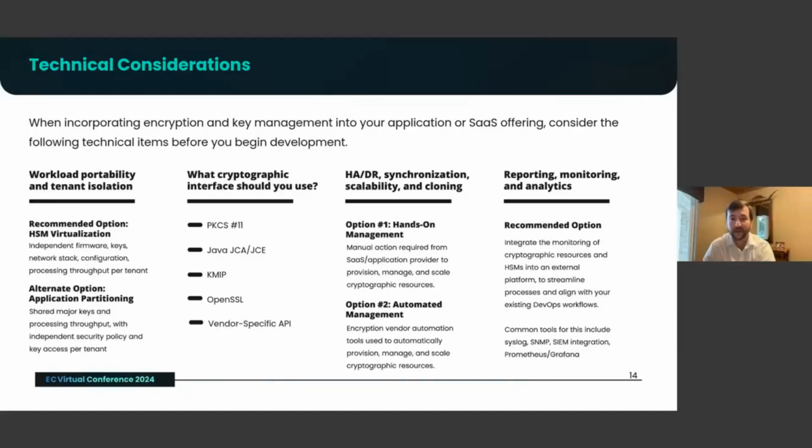Quite often it gives you a little more versatility as far as the functionality, gets you closer to the actual HSM itself in terms of processing throughput and speed. But again, that's something we're happy to talk about and to provide a little more detail, maybe in some sidebar conversations. Next up here, high availability, disaster recovery, synchronization, scalability, and cloning.